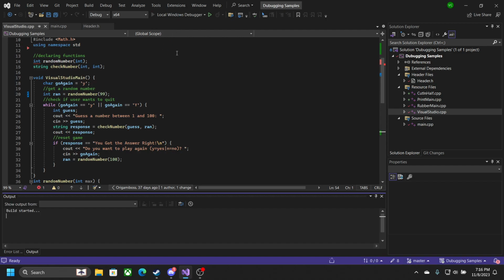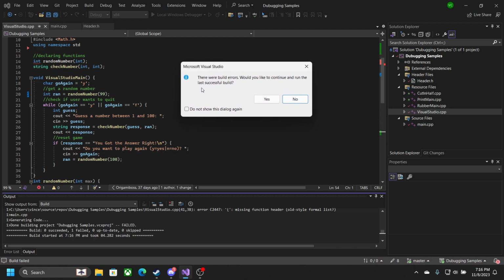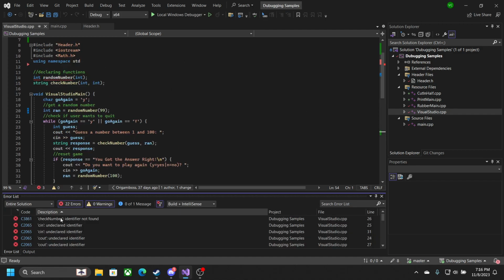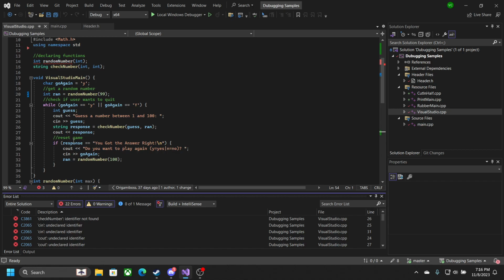So if I were to try to run this now, we should get a little window here saying, yep, there are build errors. Would you like to continue with the last successful build? No, we do not, because there is no last successful build. And you'll see that that one error we had turned into 22 errors. Typically if you get this, it'll be very confusing because you'll be looking at it and it's like this check number here, identifier is not found, cin's undeclared, and all these things that you think you've been using your whole life will just be undeclared for some reason and they just break down.